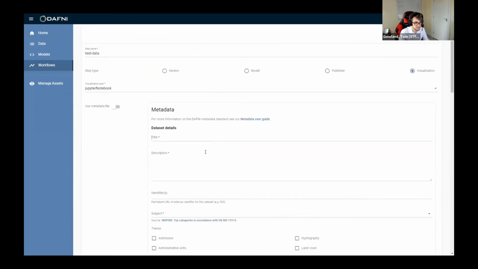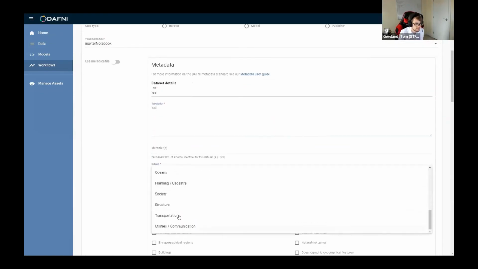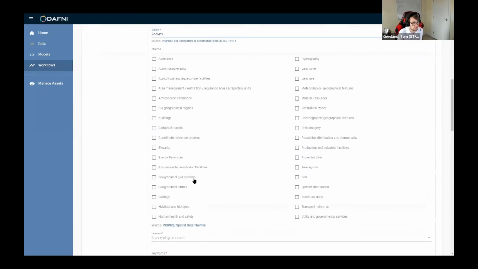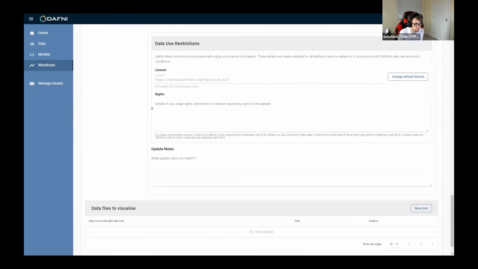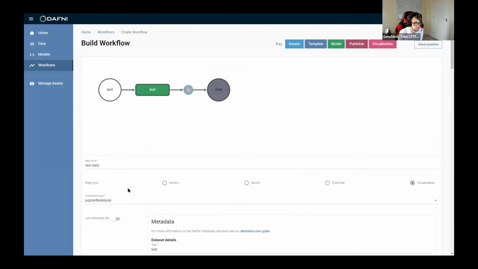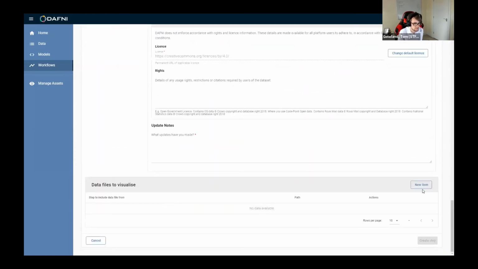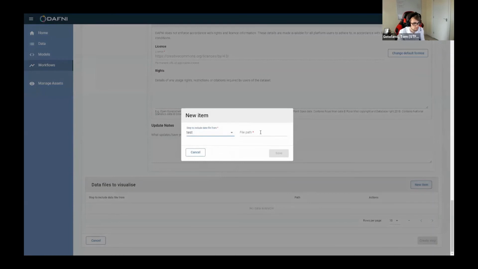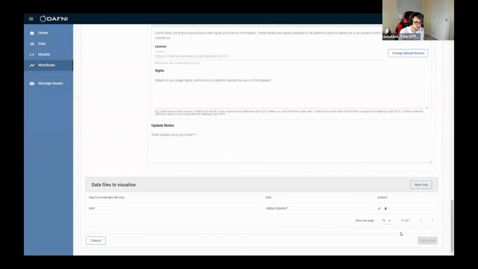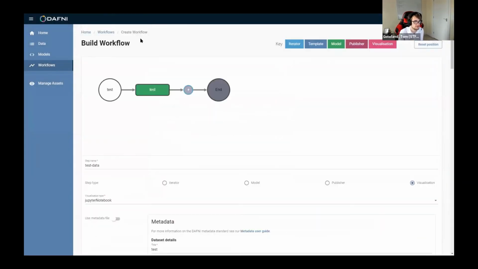We still have to fill in the metadata for this, just because the data set still gets outputted into the data catalog before it gets loaded into the visualization itself. But I won't bother filling in all of this stuff because Bethan has already shown you all that. But the final step is just to say which files from our model run that we want to actually output into our visualization. And so then you would put in the path to those files, which in this case is /data/outputs. And then you would create that step in the bottom right, and that would create you a visualization step.